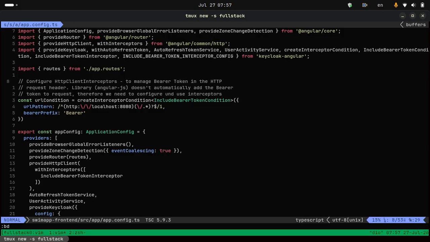I also give an explanation here. Configure the HTTP client interception to manage the bearer token. The AngularJS library doesn't automatically add the bearer token to requests. Therefore, we need to configure and use the interceptor. This is really important. These are the keys from the keycloak-angular library, so you have to provide the keycloak.